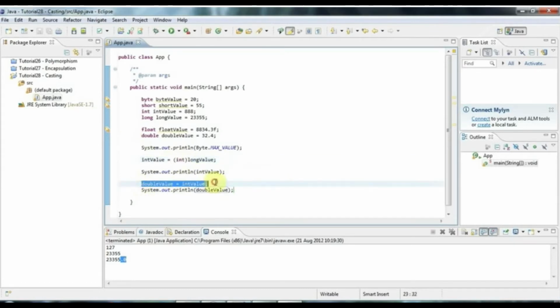Whereas with this, there's less potential for stuff to go wrong, so Java will just do it for you, you don't need a cast. We can convert the other way as well. Supposing I have a double value, let's set double value back to, in fact, let's use that float value there, so I've got a float set to 8834.3. If I say int value equals float value, now there's potential for something to go wrong.